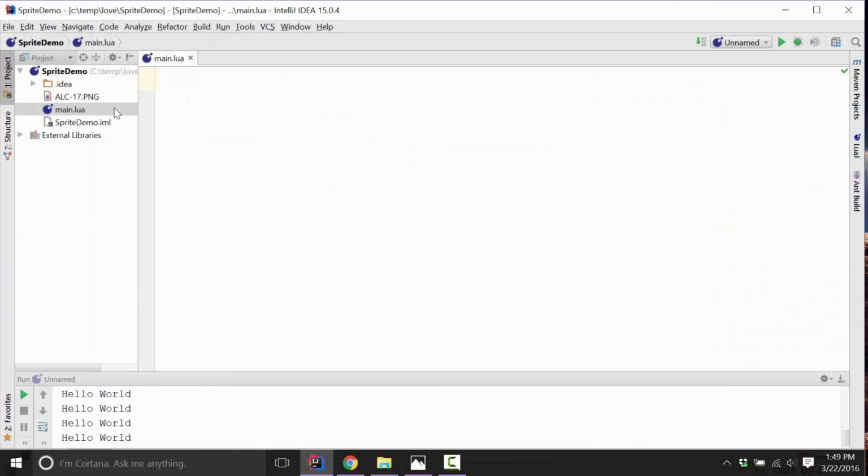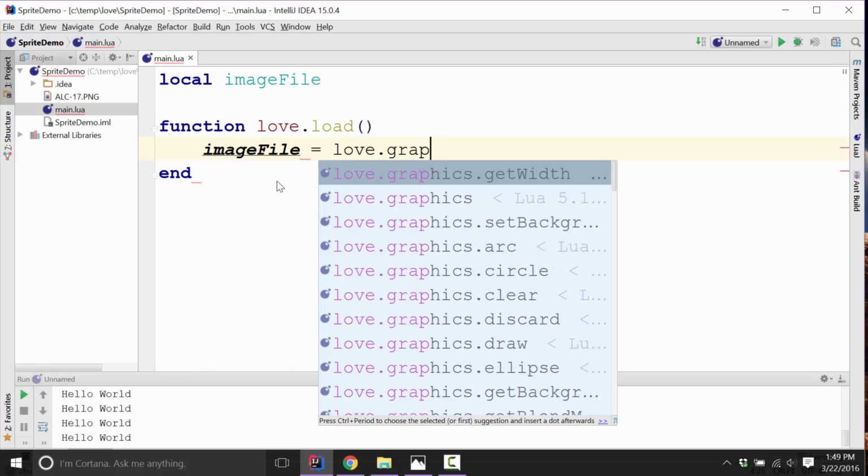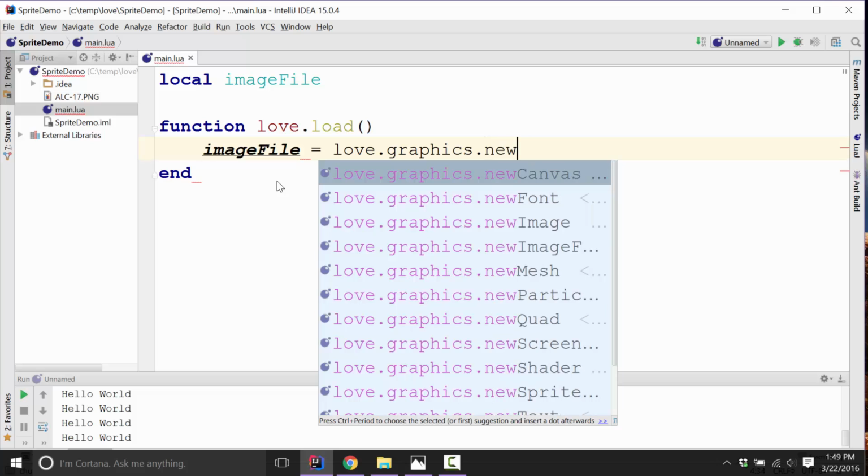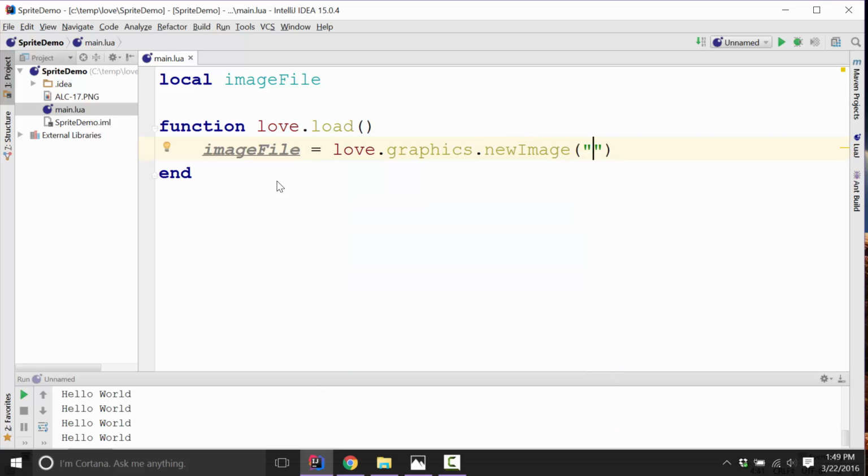So now that that file is available, we're just going to go ahead and load it. So first off, we'll call it image file, and we're going to use that variable in a second. So love.load, remember this is the function that's called when your code starts up. And we just go ahead and create that image file. So love.graphics.newImage, and all you do is pass in the file name.